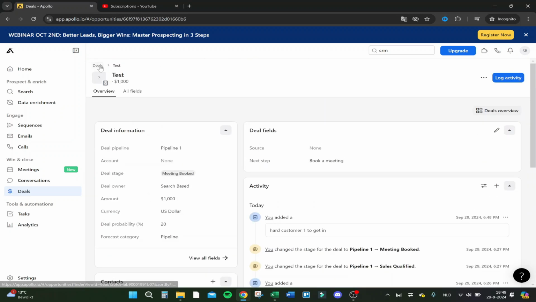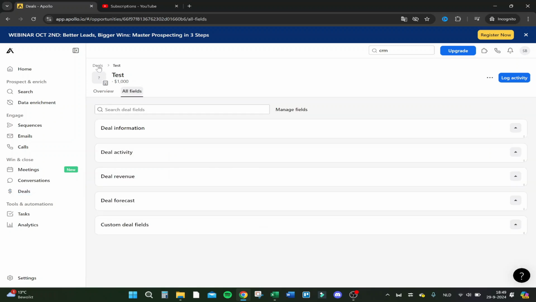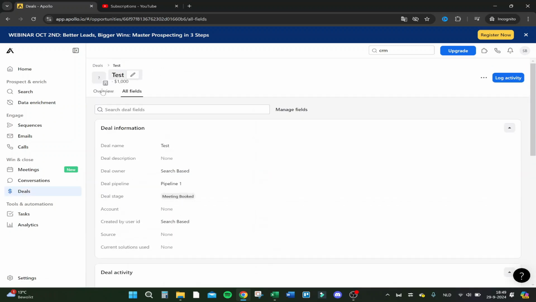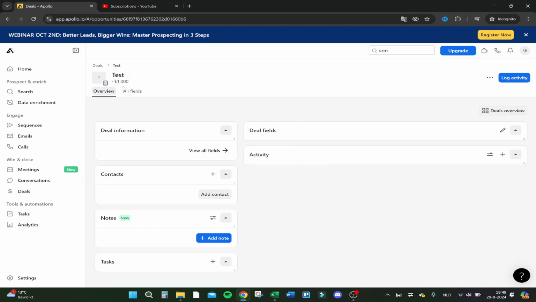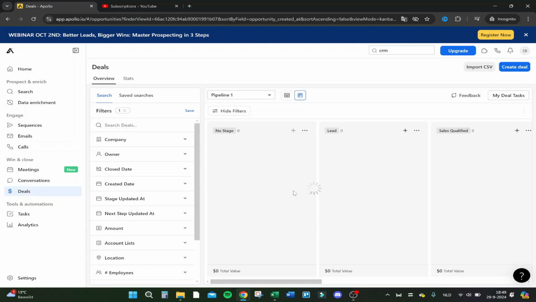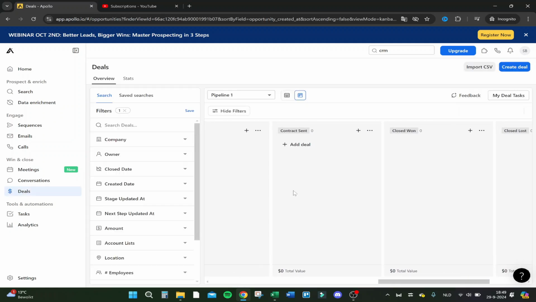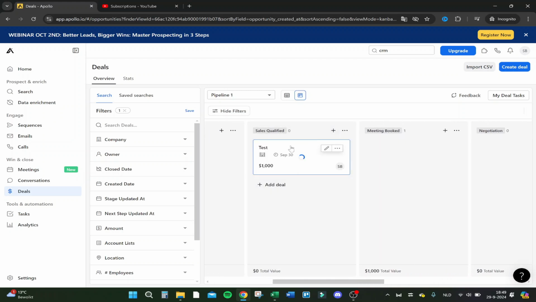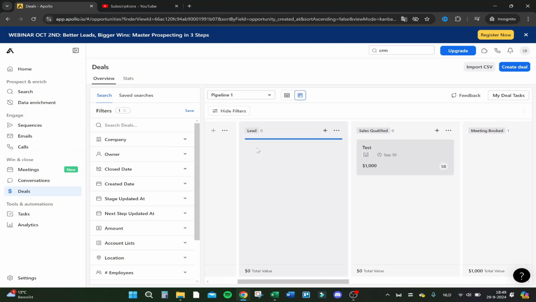And let's go back to the main fields. Here you have all fields, so you can add more information here as well, but let's go to the overview, to the deals. So here's the main page again, and here you will see our deal in, let me see where it is, meeting booked. So you can also replace it with sales qualified, negotiation, or lead. And that's actually how to do it.